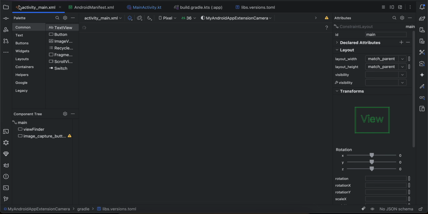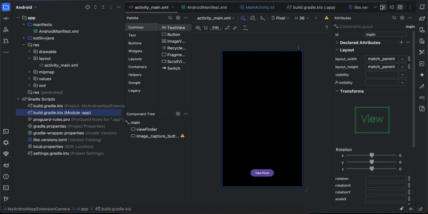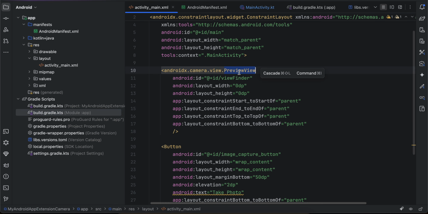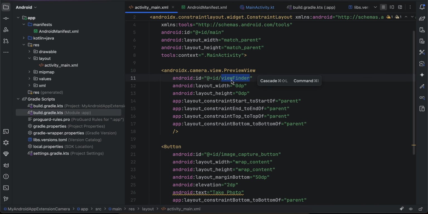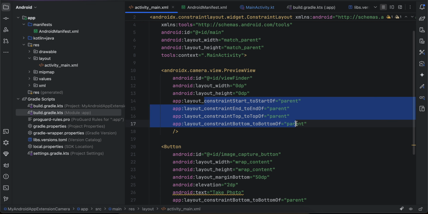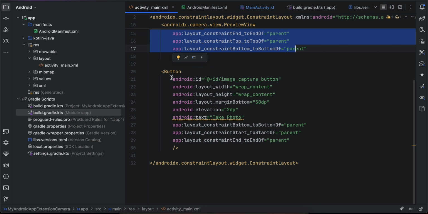Okay, then you need to go to activity_main. Here just go to layout. Here is our preview view, so I pass the ID to it. We make the width and height 0 dp, and we constrain it to all sides of the screen so that it occupies the entire width and height. And here is our button.